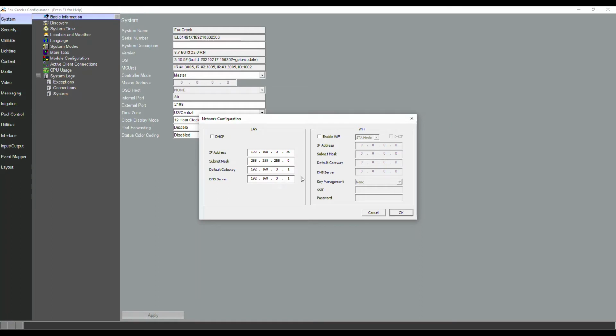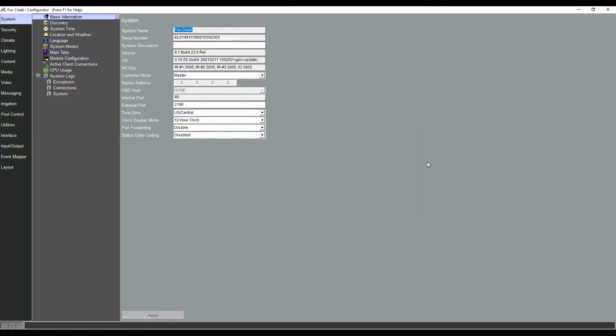Either box, once they're configured, when we hit OK, is going to require a controller reboot. So we hit OK, a confirmation window will pop up saying, are you sure you wish to do this? The controller will reboot. You hit yes. The controller reboots, comes back up, and it has the settings that we implemented.